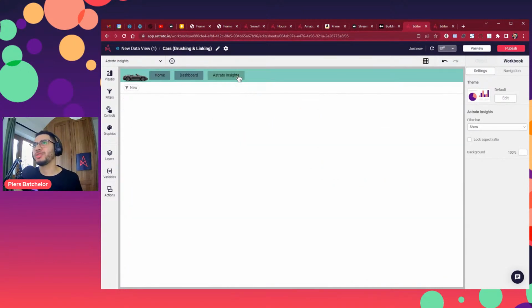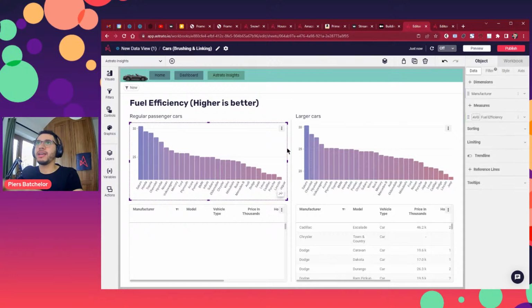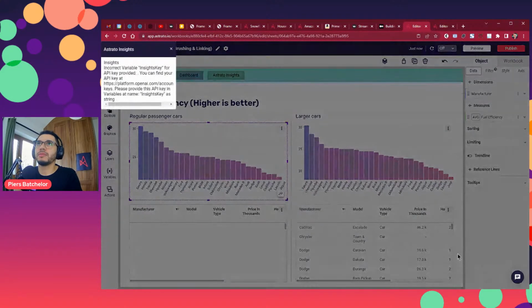So let's go over to Astrato Insights. So this is coming soon. It's not out yet. It's just me that has this. So we have chance to compare fuel efficiency, higher is better, across different car manufacturers, car brands. So we've got regular passenger cars, larger cars, straightforward. So what I'll do here is, let's just get insights for one of them now.